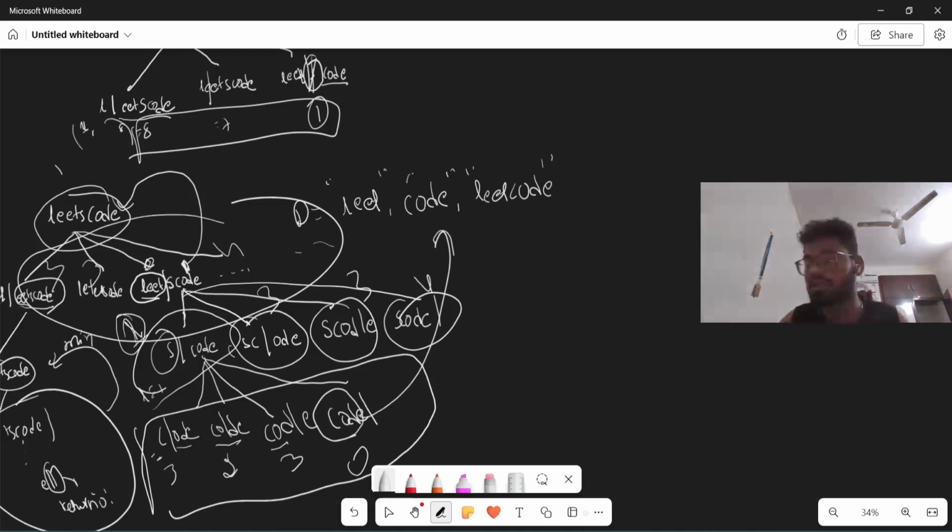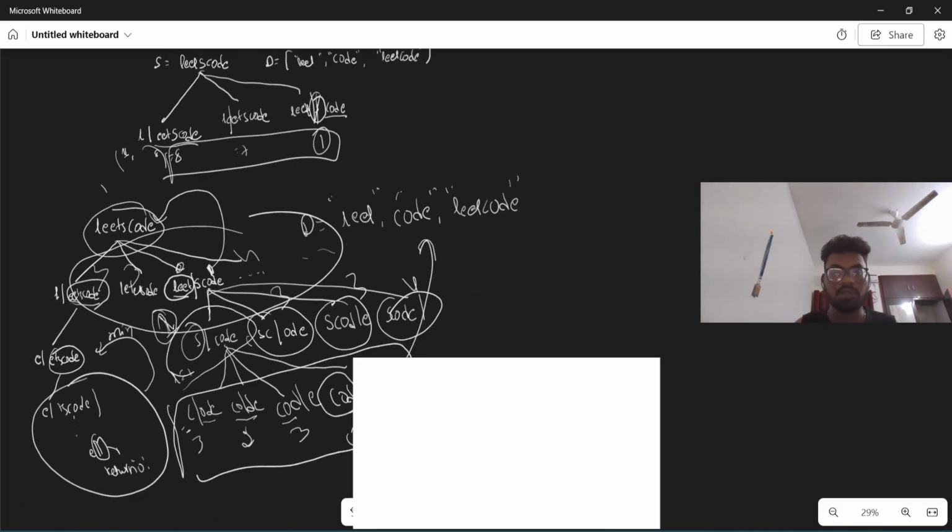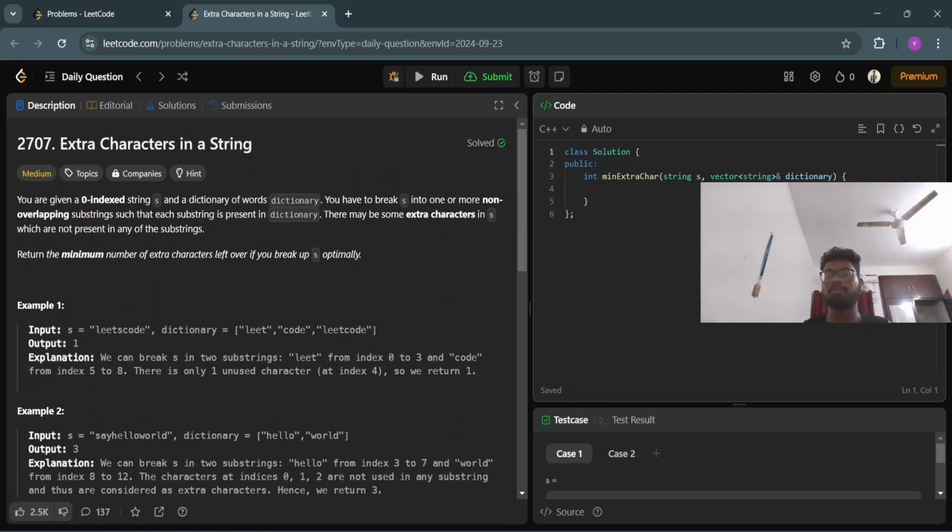So just code it, guys. You'll get to know how our algorithm will be implemented. Just go into this problem. I'll link the problem statement in the description, so you can directly go to the link. So let's write the recursive algorithm.